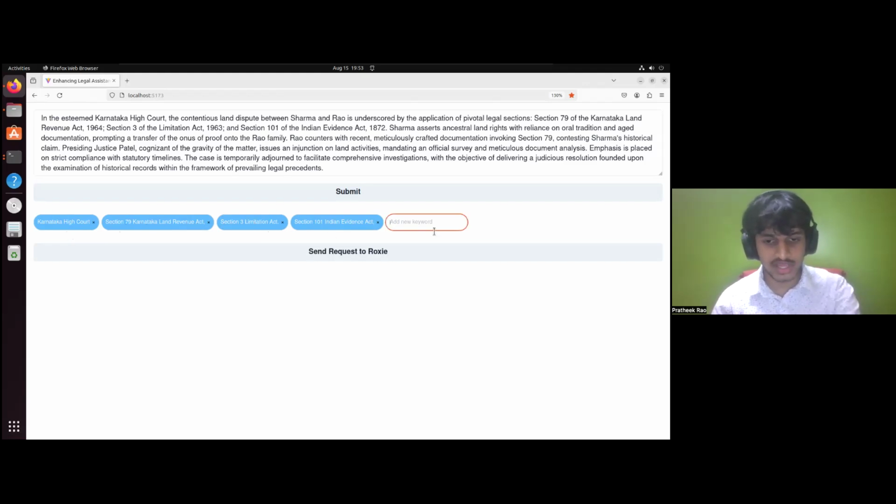As you can see, I can add a new keyword if I want. I'll just show you the example. And if I don't like any keyword, I can click on the X mark to remove the keyword. Now I can click on send request to Roxy. Now these keywords will be sent to the HPCC query.